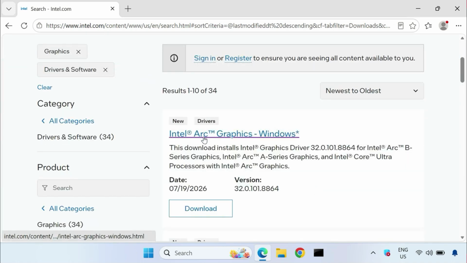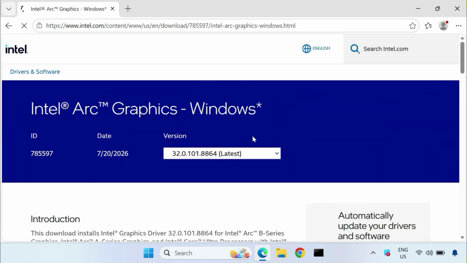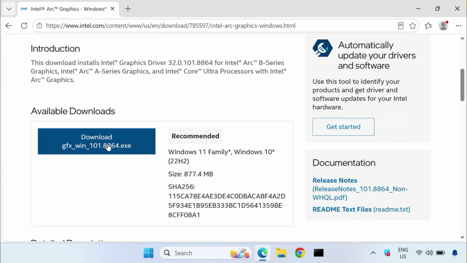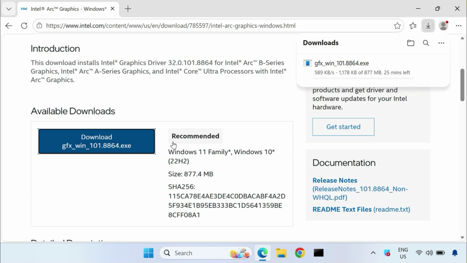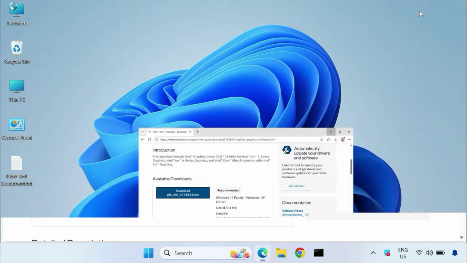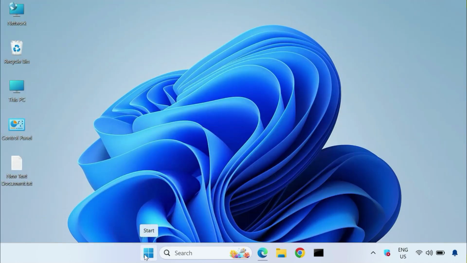So this is our Intel Arc graphic driver. Click on it. After that, scroll down, and click on download, and it has started downloading. Okay. So minimize it, and side by side, complete the next step.